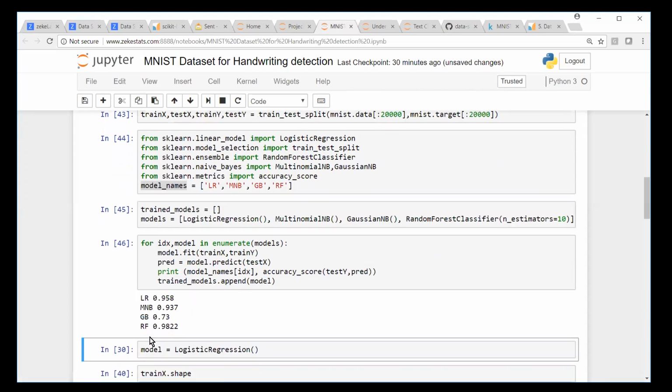See now, Gaussian naive Bayes has come to 73 and multinomial naive Bayes is 93. Better than that, random forest is anyway superior. See, with lesser data, if you're including something that is not right, more data shows the truth. What do you call that in Hindi? Dudh ka dudh, pani ka pani, right? That is what is happening.